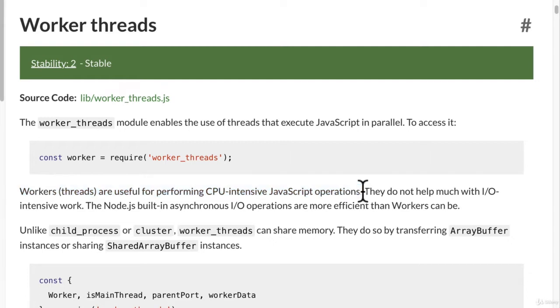Whoa. I know what you're thinking. Doesn't our JavaScript code run on a single thread? Was everything that we learned earlier in the course wrong? Don't worry. Everything that we've learned so far very much applies. Worker threads don't change how Node works at the core. But they do add something new.